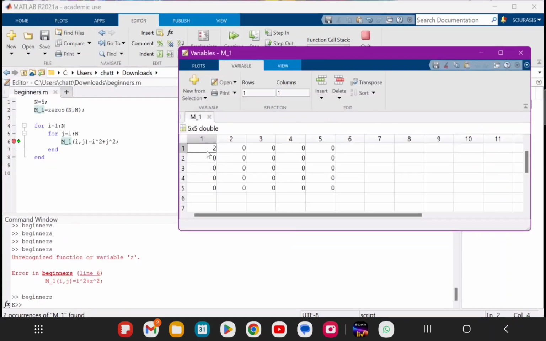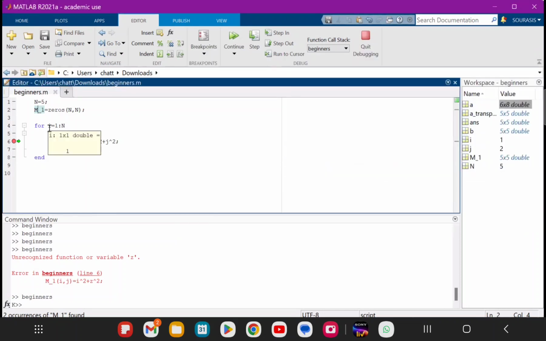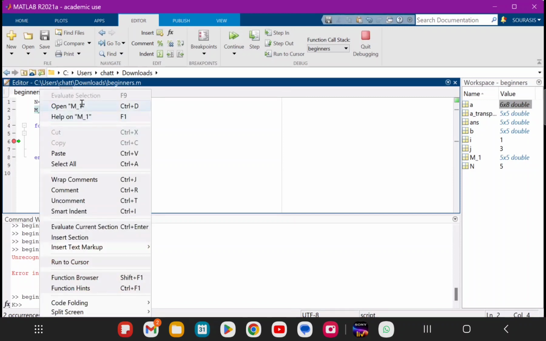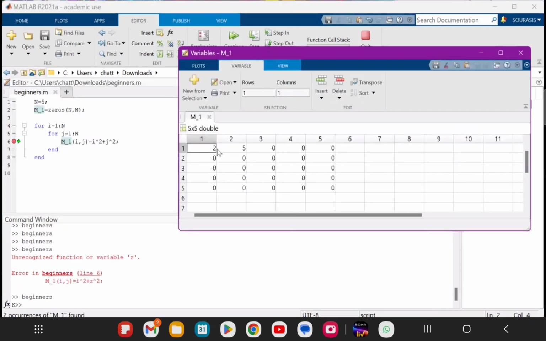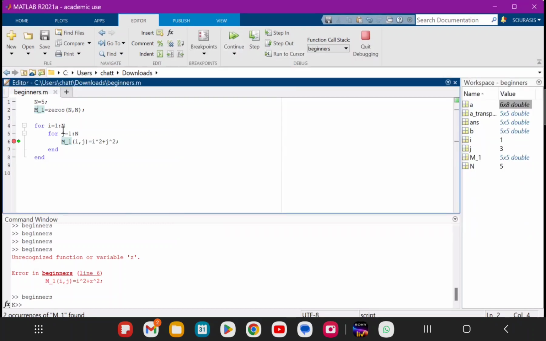You see, at the first position it has produced a value 2, and now it will move, with i remaining fixed, that is 1, the first row, and it will move to j, the second column. So it is supposed to produce 5 here. Let's check. You see, in the first row and second column it produced value 5. In that way you can create a breakpoint anywhere.